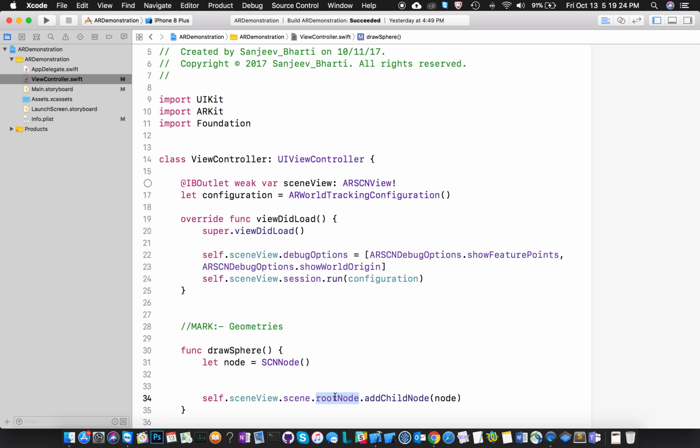The root node position is at the world origin. Like I showed you, the three lines X, Y, and Z, the center is the world origin. So the position of this root node is at the world origin.